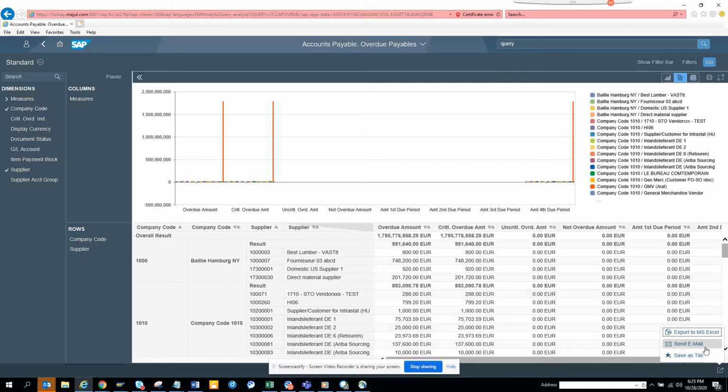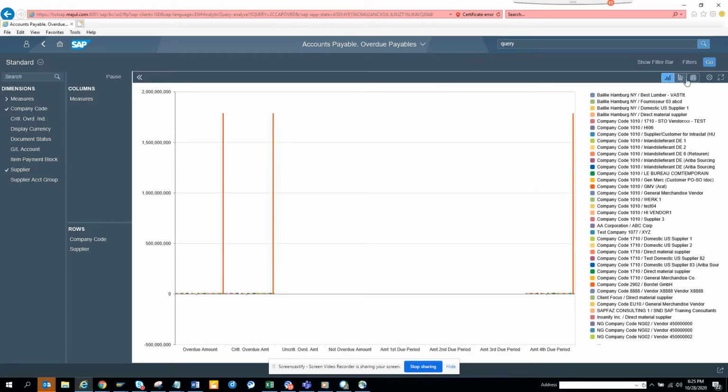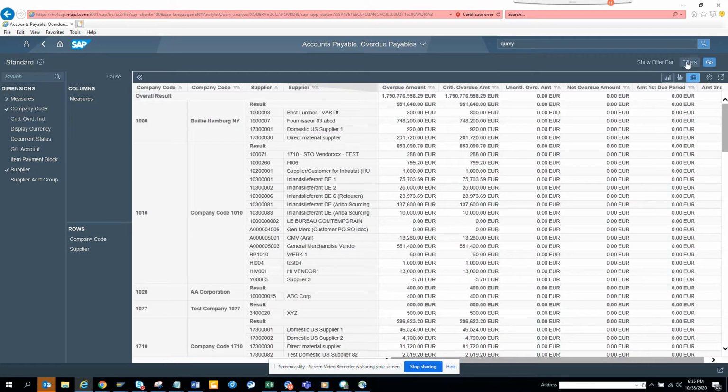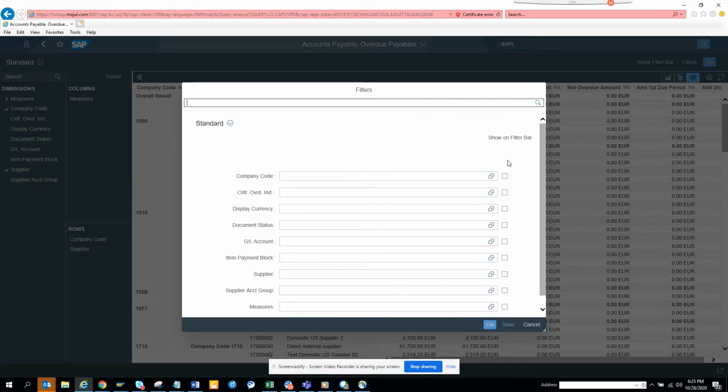And now here, if I want, I can share it like this. I can send it in an email. I can save it as a tile. And I can export to MS Excel. Now here if I want to do it like this, it will show like this. So let me go back to the original one.